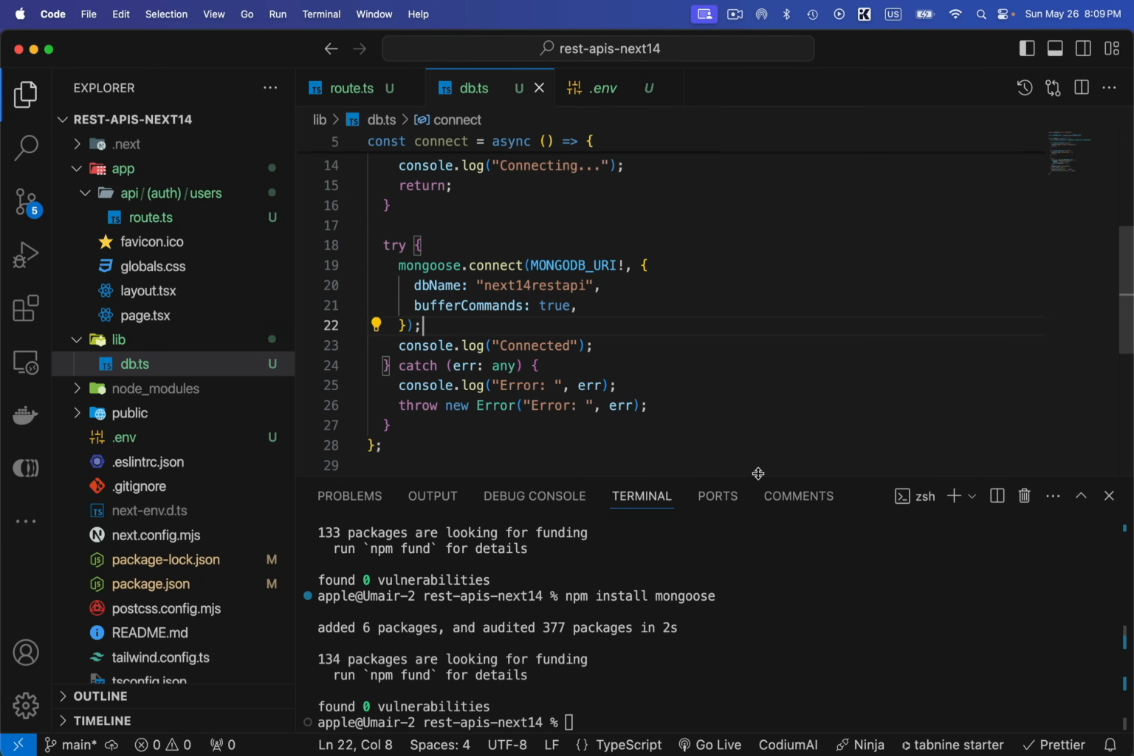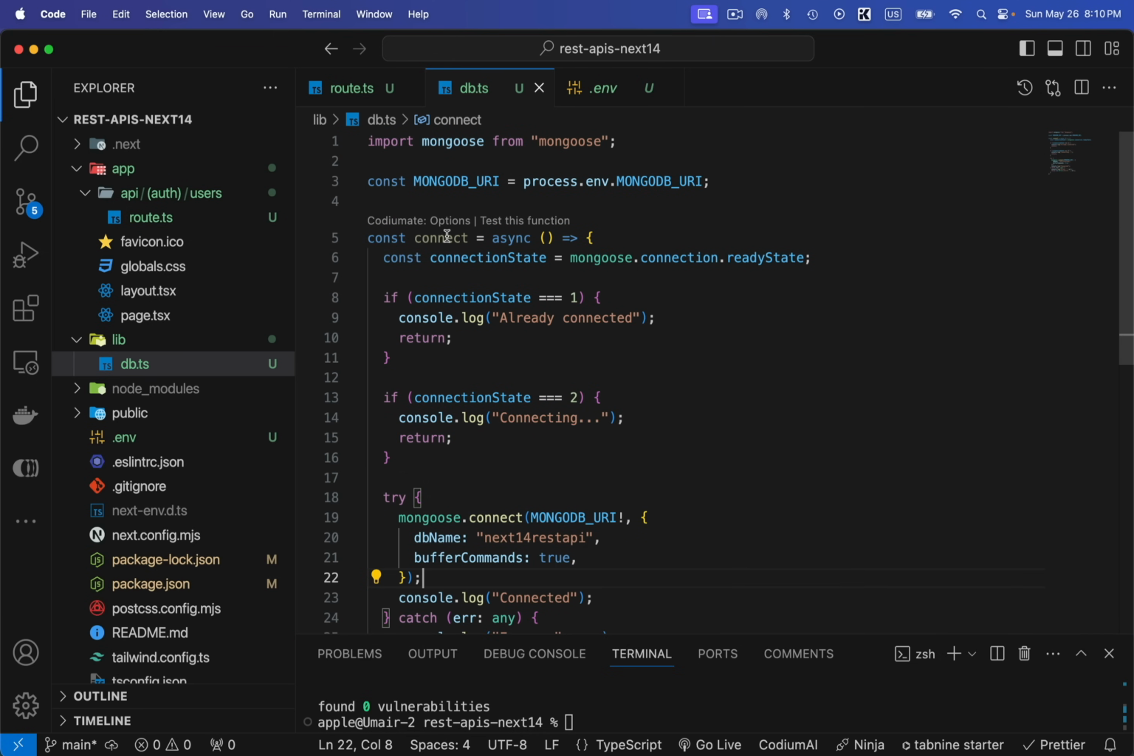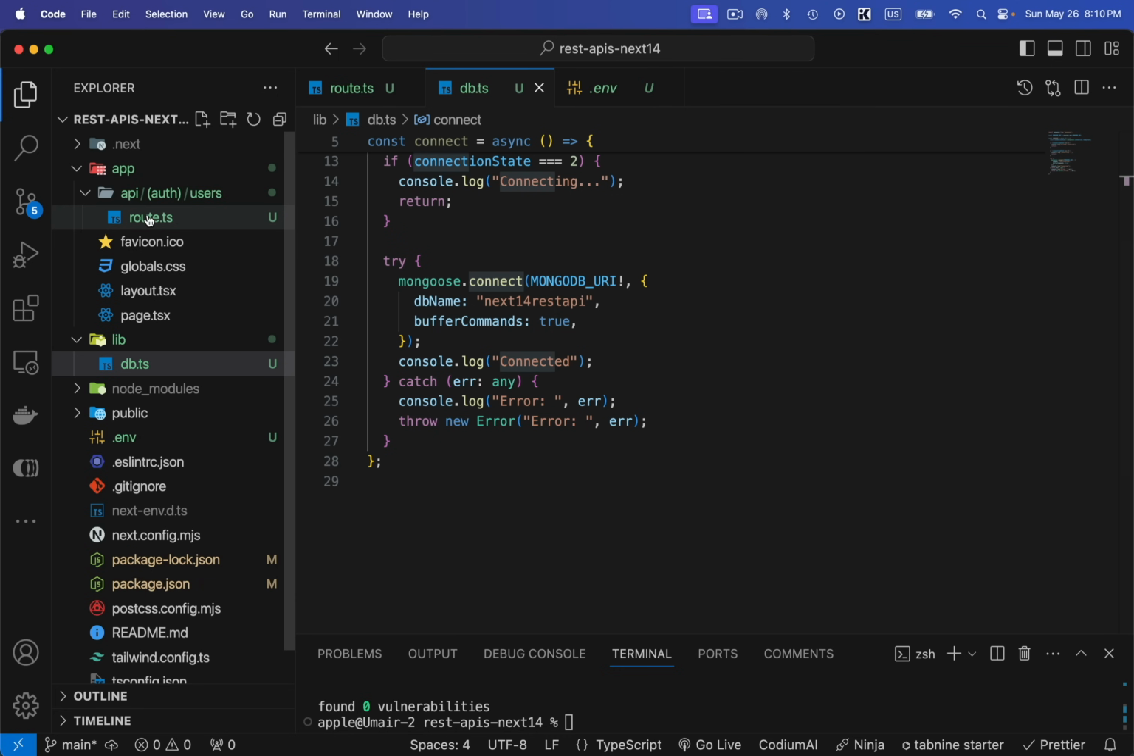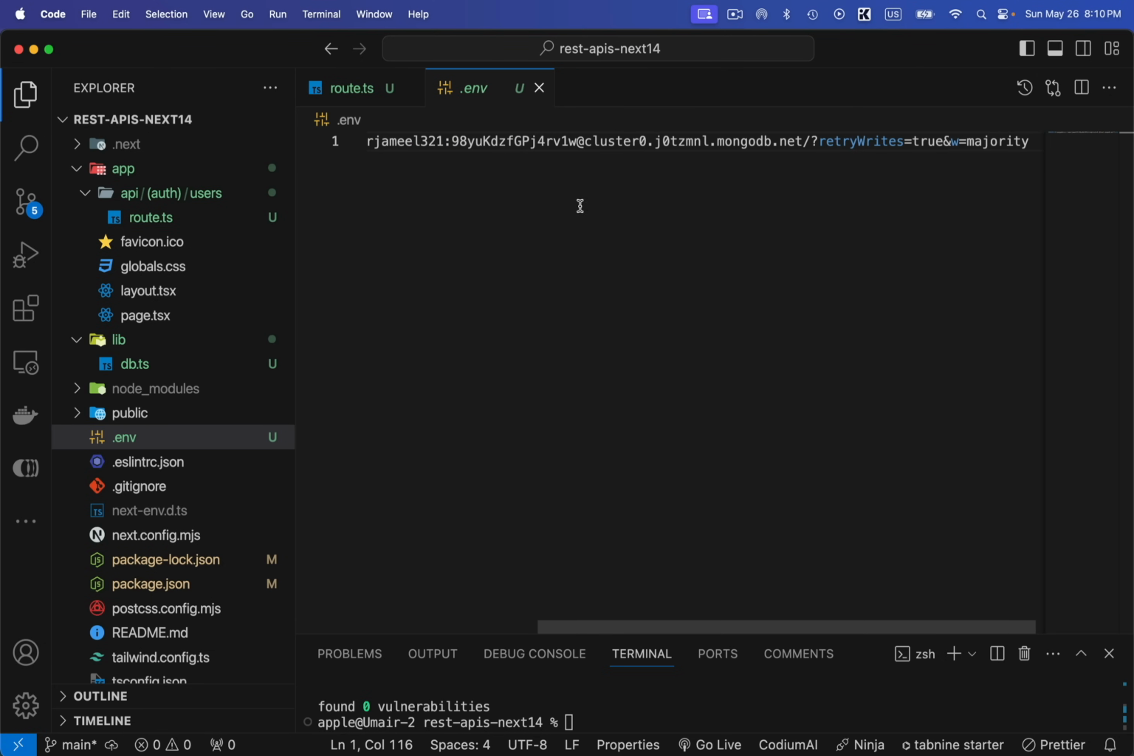Okay, so that's pretty much it for this particular file. And one last thing, because we will need to access this connect function in our API files, so I need to export it from here. So export default connect. All right, so for this DB, that's pretty much it.